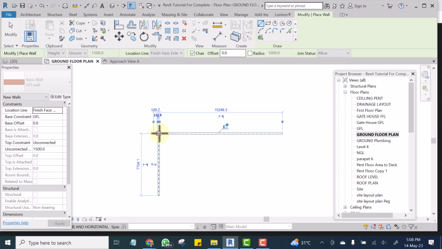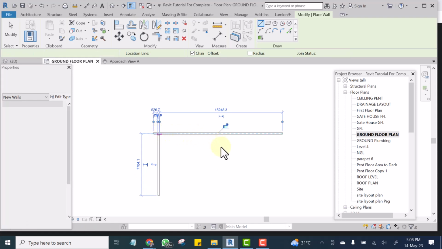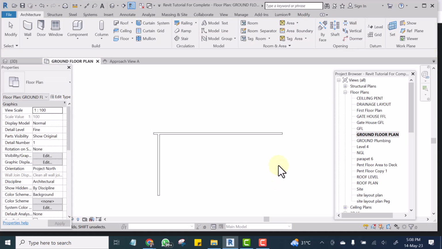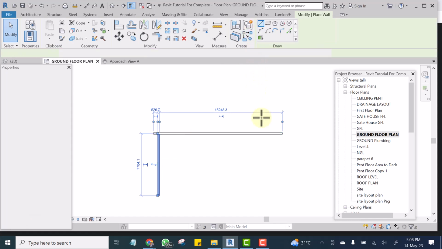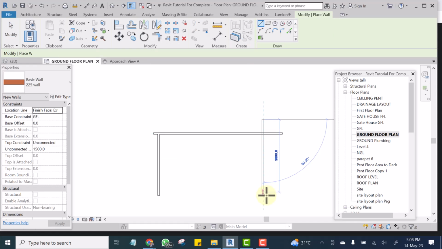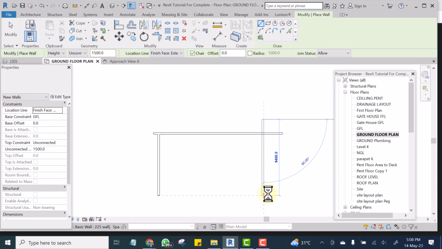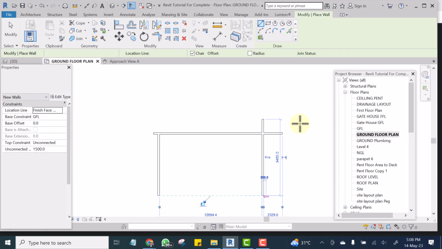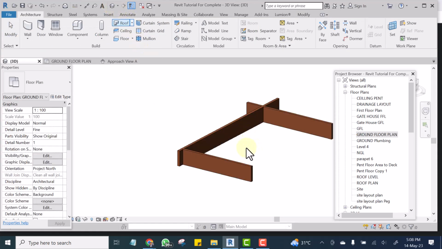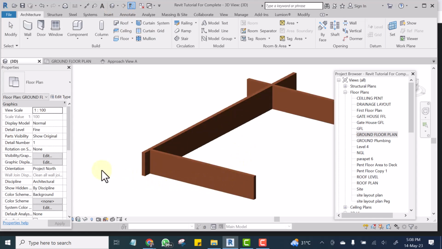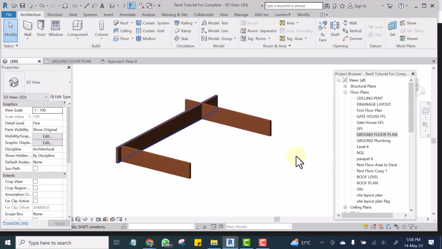Start drawing. You can click escape to get out of that. Now I have gotten out of that, and for this particular one, I can select and create similar again and draw another one. And you can click escape to escape from that command. You can go to 3D to check what you have done. You can see what we have done in 3D.